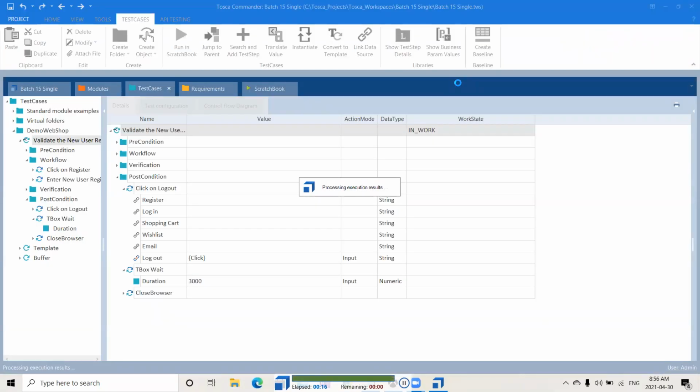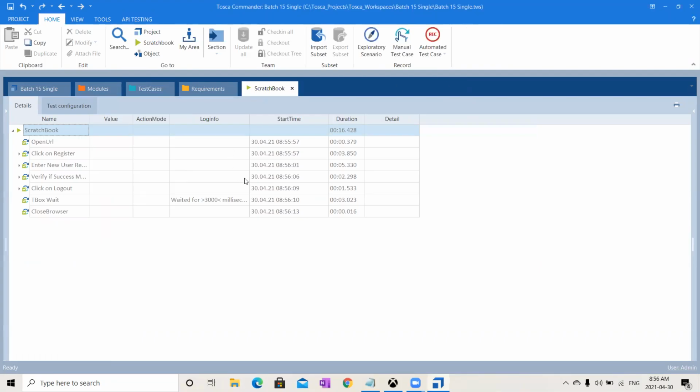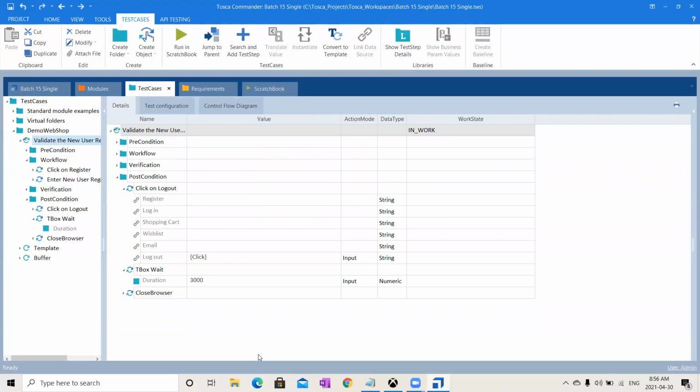It waited for 3 seconds. We can see that in the logs also. After 8:56:09, it clicked on logout. Later, it came to this step at 8:56:10, and it waited for 3 seconds. So this close browser has started at 13 seconds. Okay, this is the static wait.